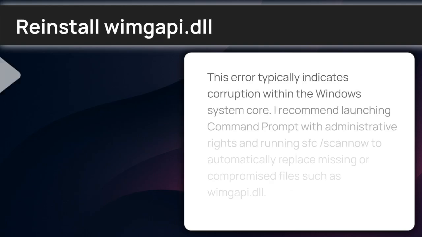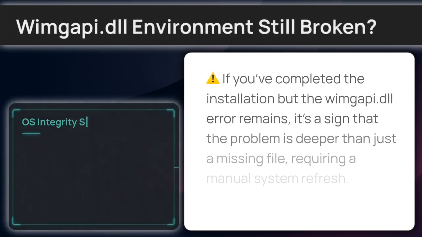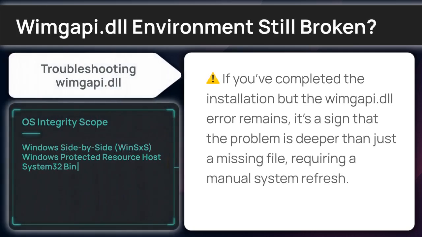This error typically indicates corruption within the Windows system core. I recommend launching command prompt with administrative rights and running sfc /scannow to automatically replace missing or compromised files, such as WIMG-API-DLL.